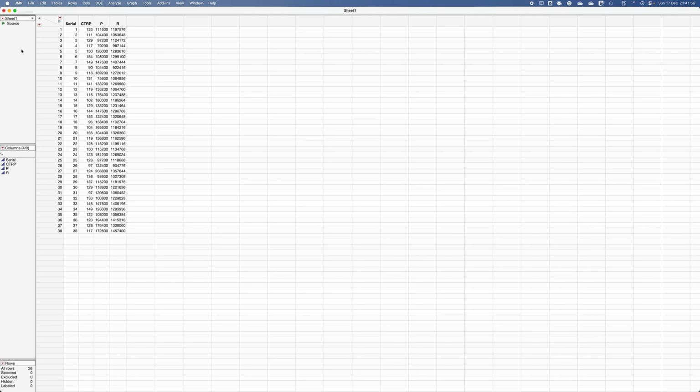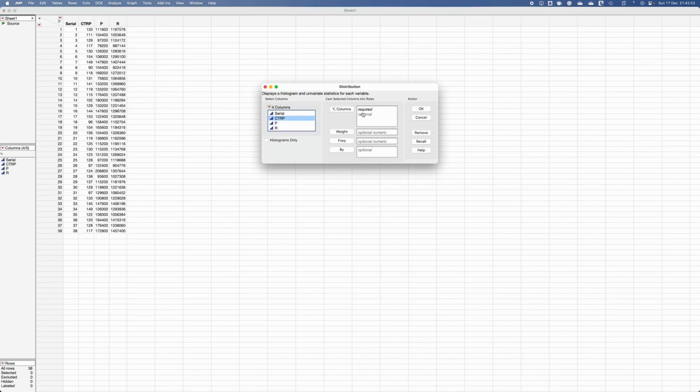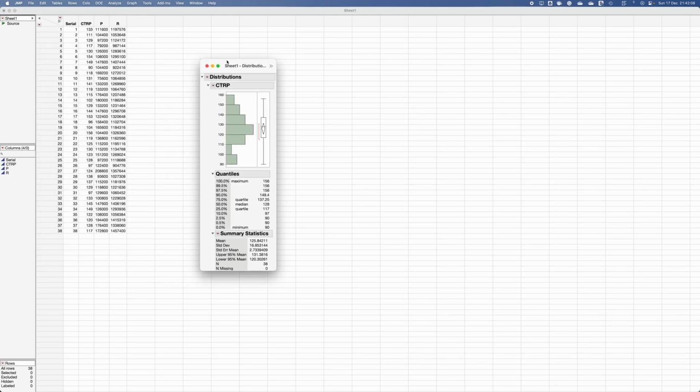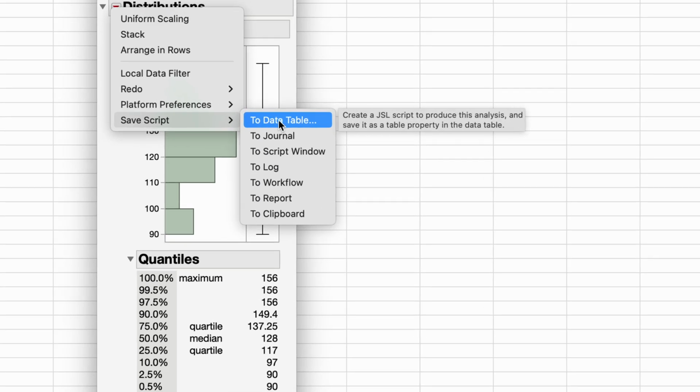Let's say that this is the data set that you imported in JMP, and you are checking the distribution of a variable, something like this. Then you want to save this analysis and maybe embed it into this particular sheet. For that, you go to the first red triangle in the analysis, wherever it is. If you click on that red triangle, you will find this option, Save Script, and then hit Save to Data Table.